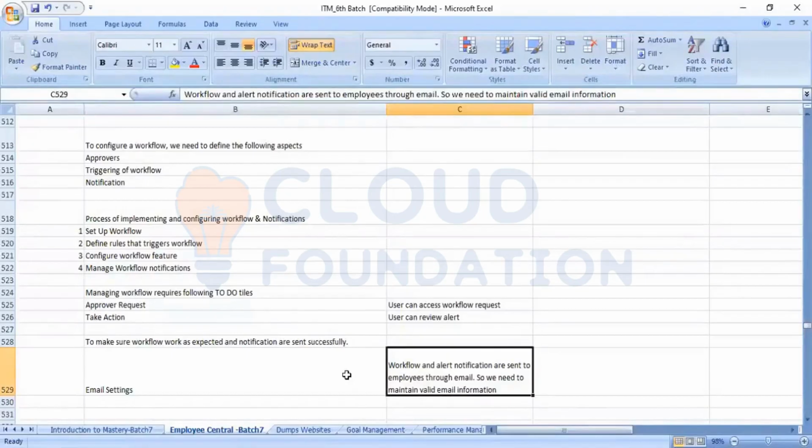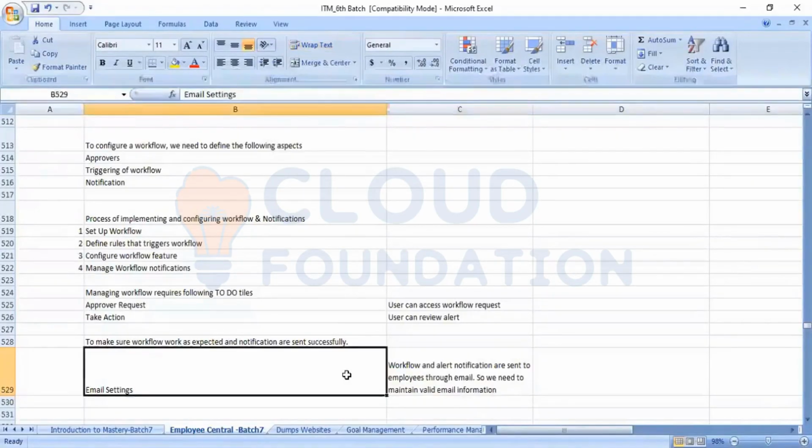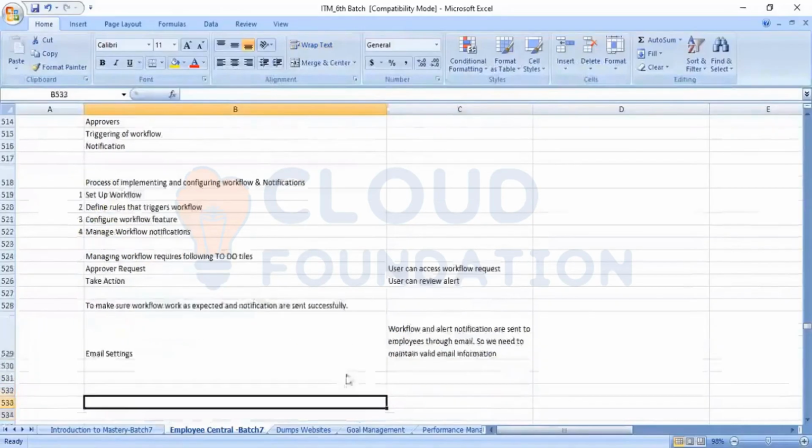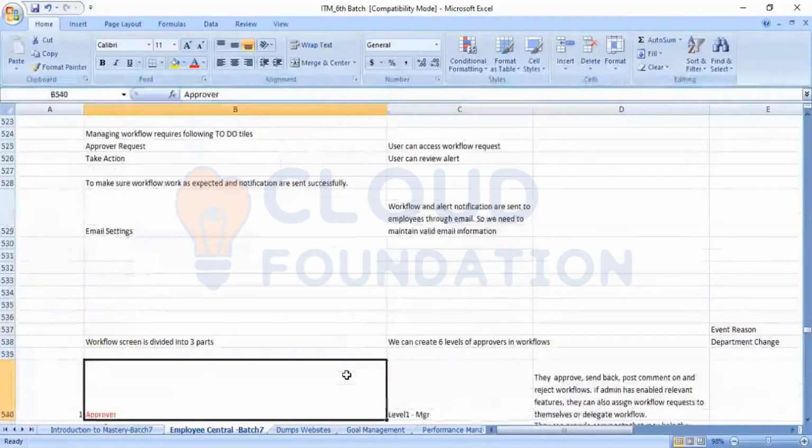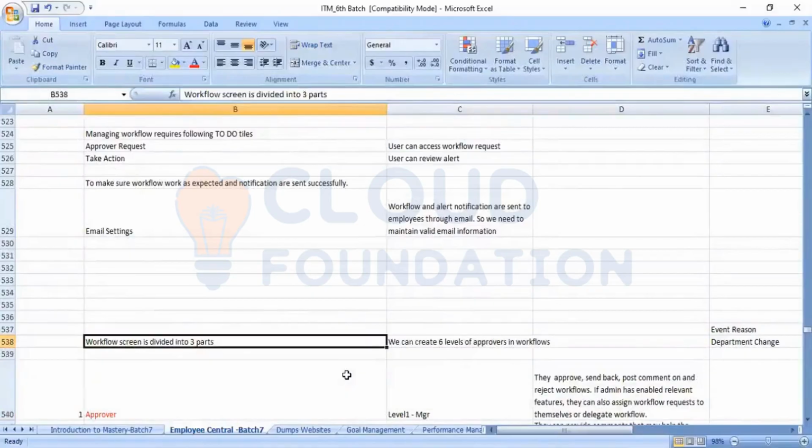When we are creating the user, we have seen four methods: UDF, AD name, and the basic files, and also we have seen it from provisioning. When maintaining the employee data, we should maintain valid email addresses. Then only will the notification be received in the email. That is one. Now, coming further, the workflow screen is divided into 3 parts.